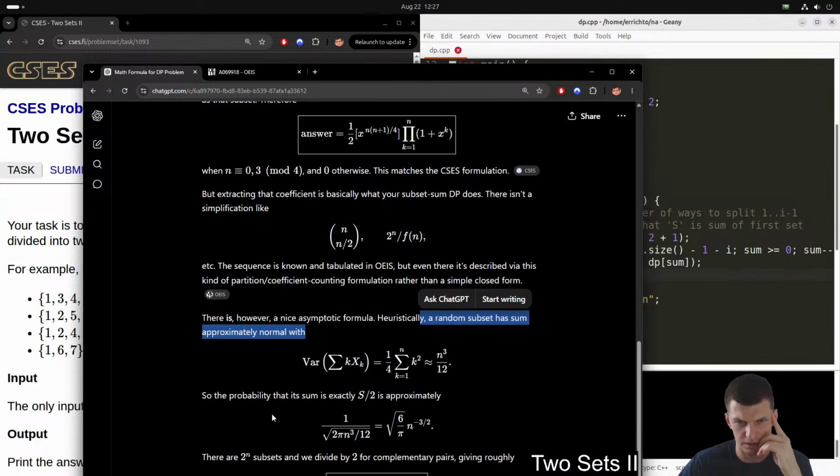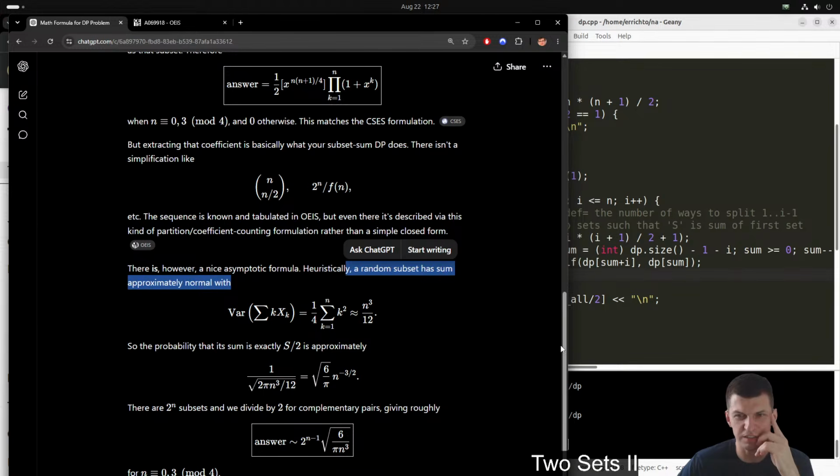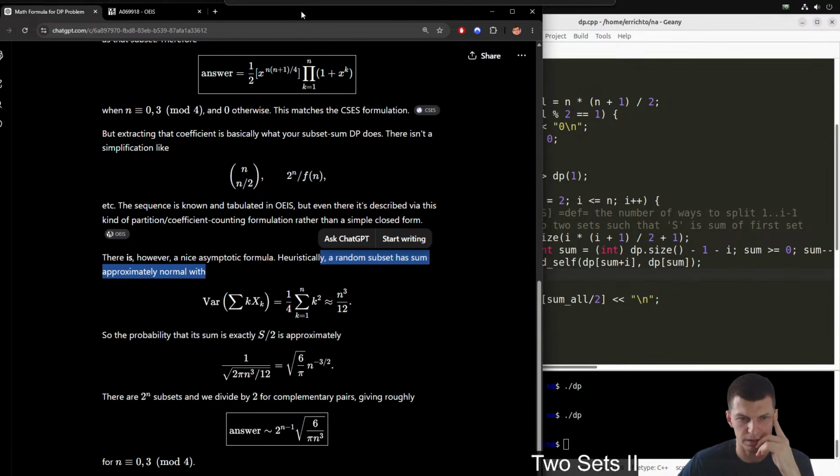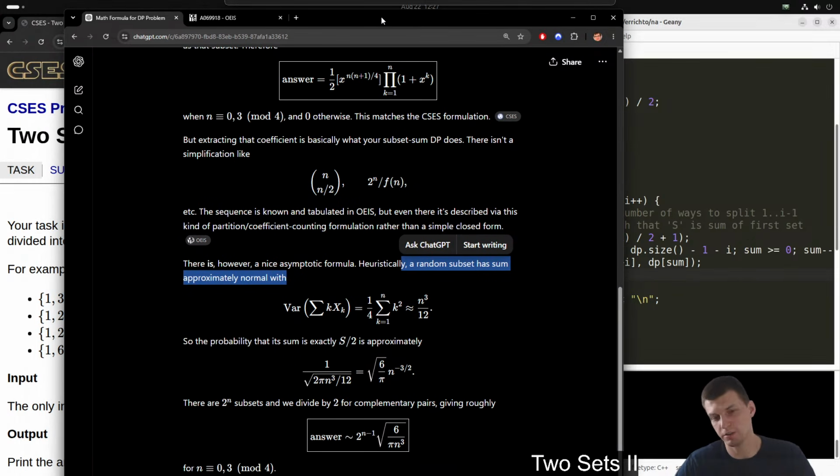Heuristically, we do that. So there is an estimation. Yeah, sure. Okay, there isn't any formula.